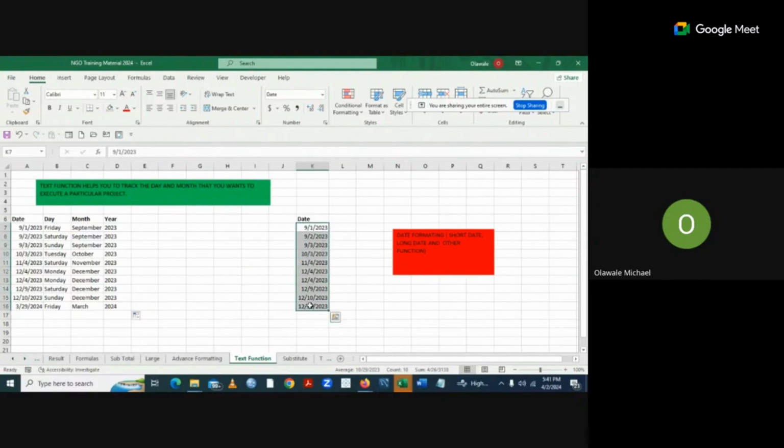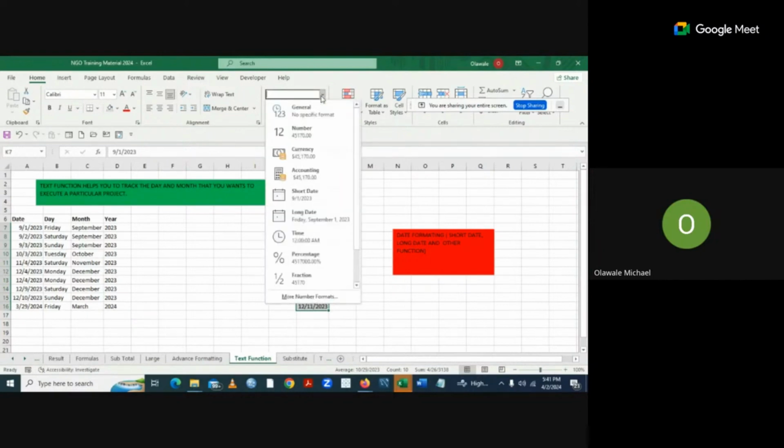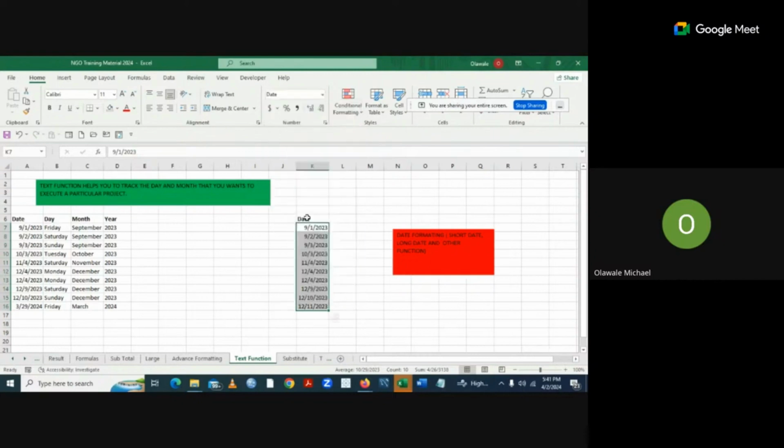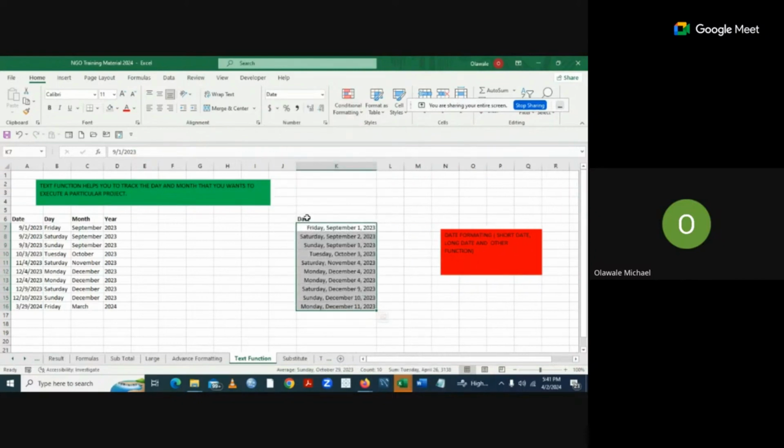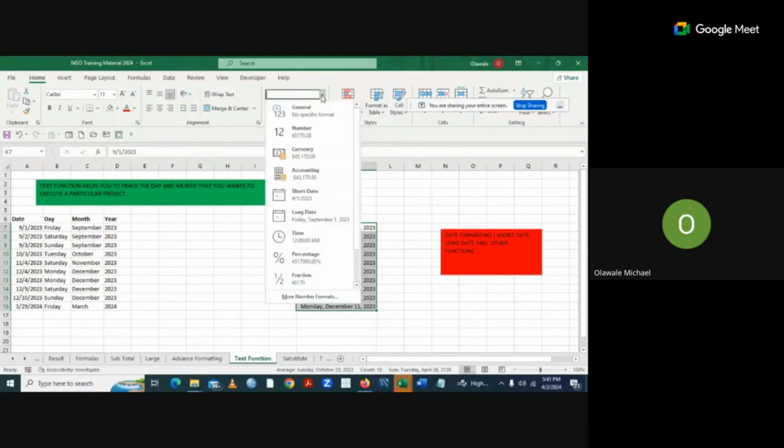Now I want to change this one to long date. I'm going to come down here, I will come to my long date, then I will click. This is a long date. This is how to change it to long date. Now let me go back to my short date again.